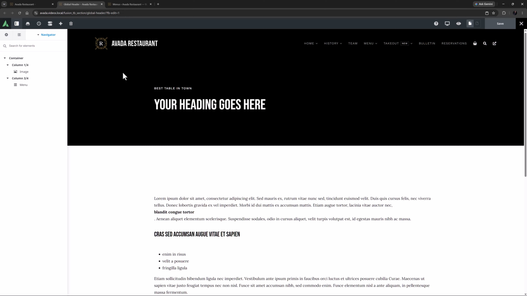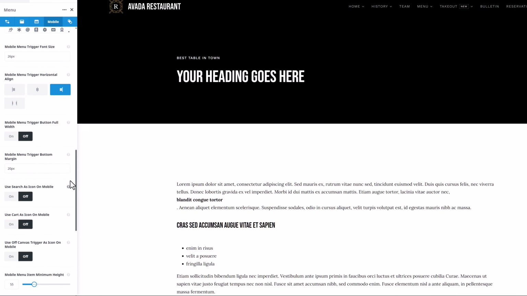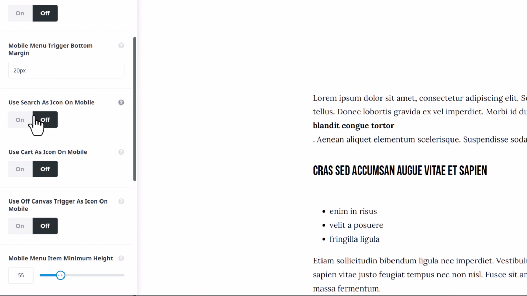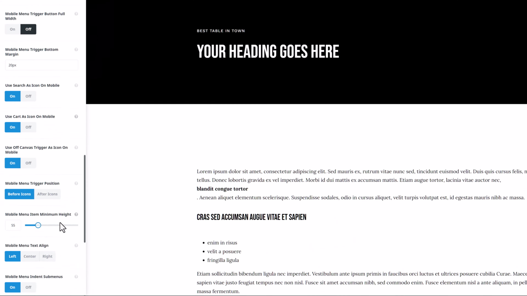Let's look at how. With Avada 7.15.5 and up, in the menu element, on the mobile tab, and down towards the bottom, there are three new options called Use Search as Icon on Mobile, Use Cart as Icon on Mobile, and Use Off-Canvas as Icon on Mobile.